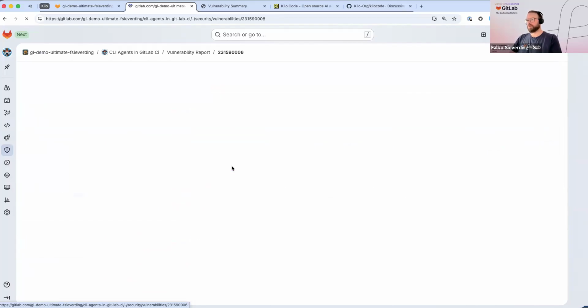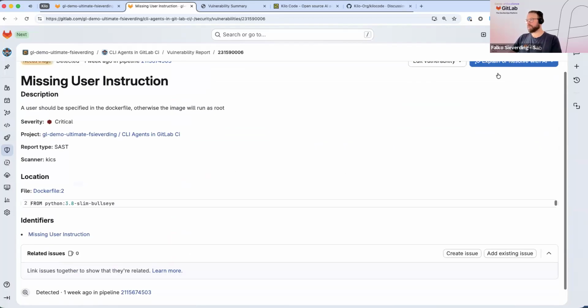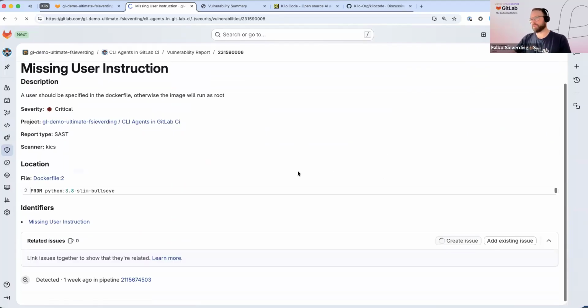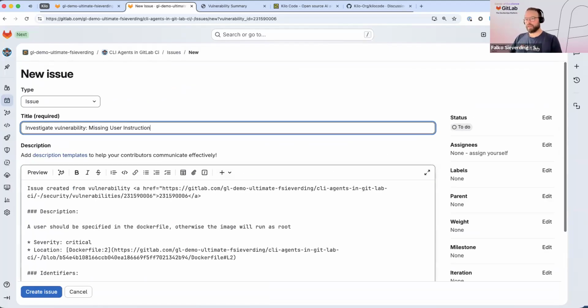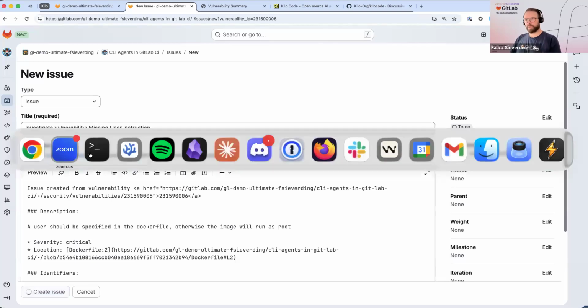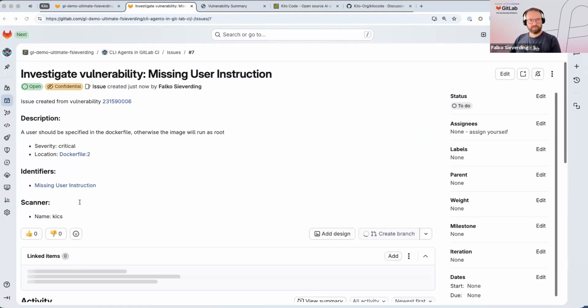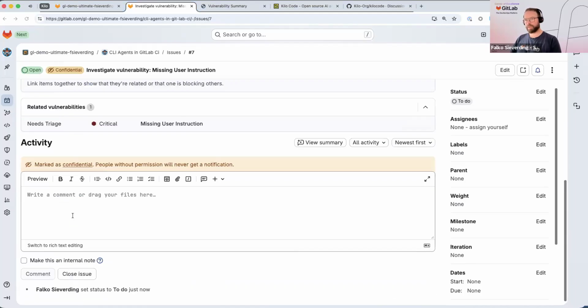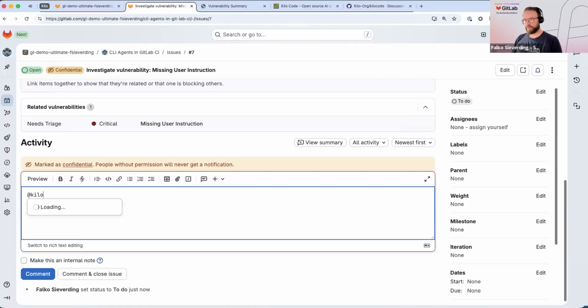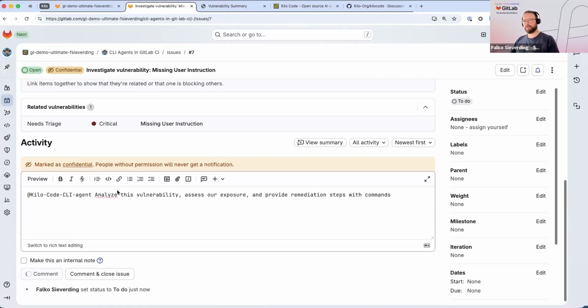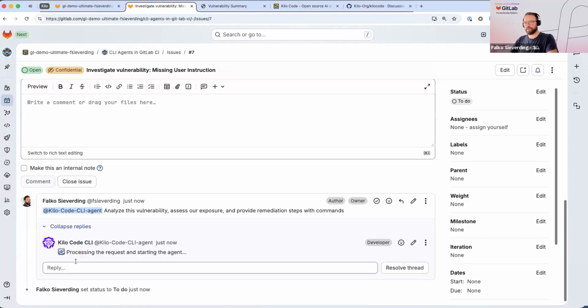If I go into an issue and I would like to have not Duo explain this, but for example, create an issue out of it. And in that issue, I would like to have Kilocode come back to me with an analysis that I can get by invoking Kilocode, which is a service account and has behind it the flow trigger that I showed you just a moment ago. And if I comment on that issue, it will start processing this, and the agent has started and goes off to have a flow with it.